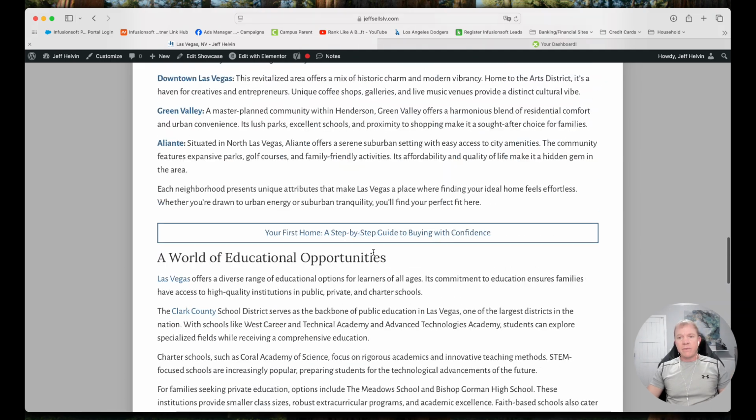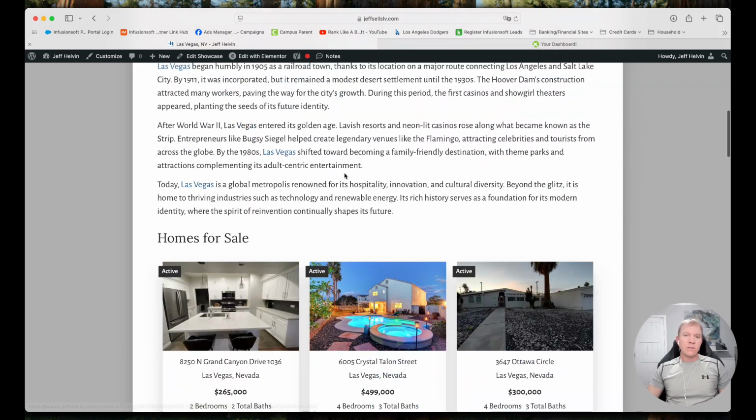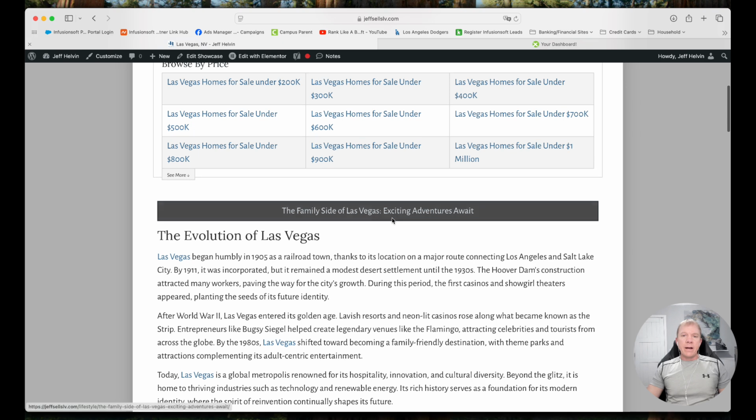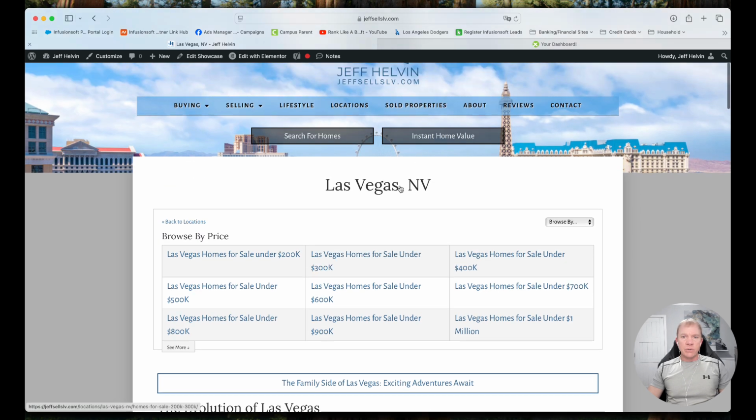Basically, some information about Vegas. But while I'm on this page, I'd like to give some more information relevant to how the market is doing, how many listings there are, how many listings have been sold, just to give a general temperature of what's going on in the market.